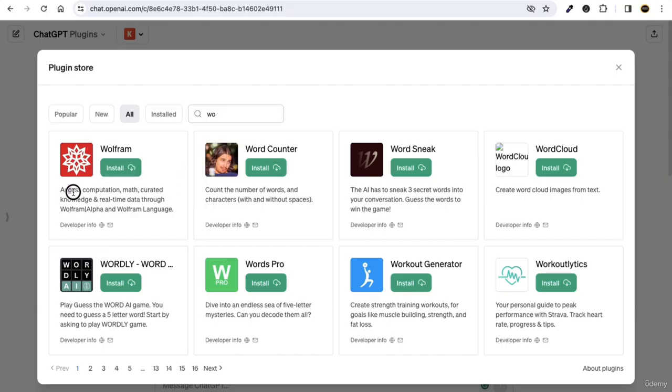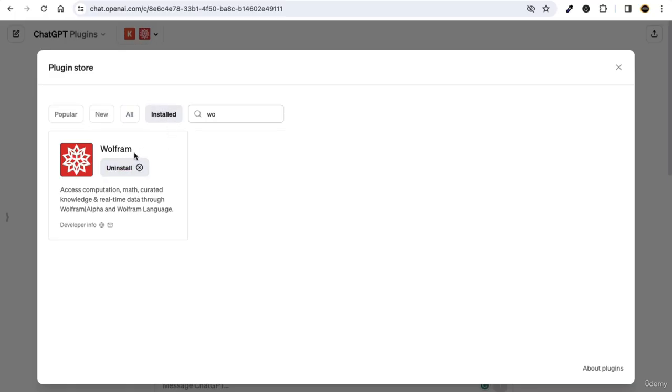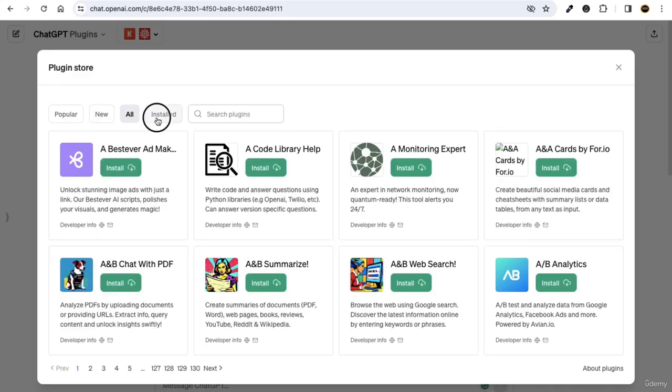So it can just give you the... that means basically it can access the computation, maths, current knowledge, and real-time data as well. So let's say I want to install this as well, just one example, okay. So let's wait. Now you guys can see in the installed, it has also installed the warm up. Of course you can remove it, just click on install.